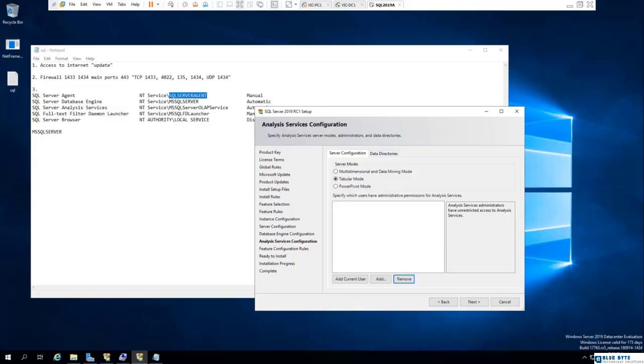And finally we have multidimensional and data mining. This one will allow you either to store query data in analysis services multidimensional data, which we call MOLAP, or if you want, you can configure a solution to use ROLAP if you want to run queries directly against the relational database. So you have all these three modes.